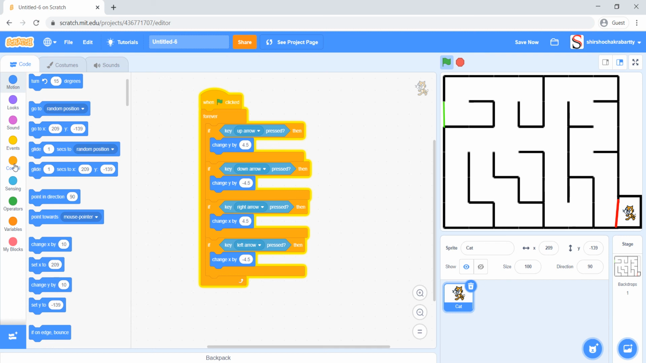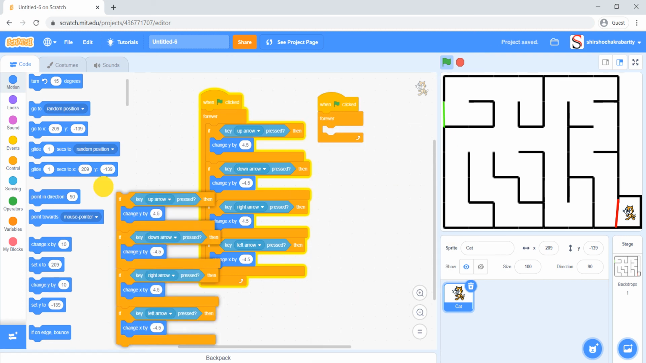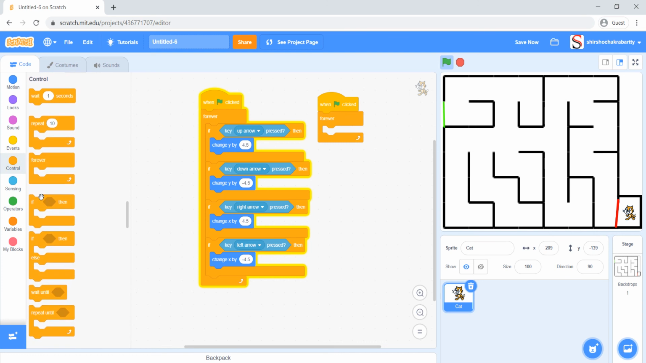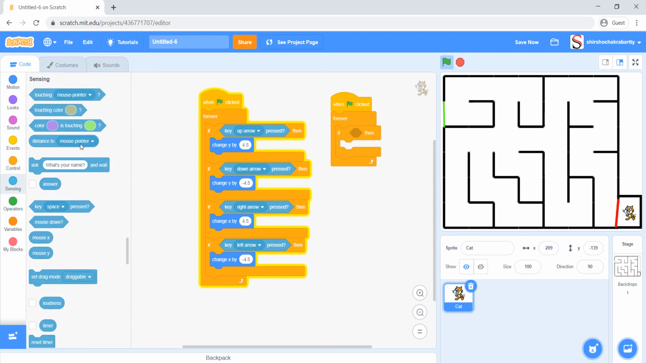Okay, now duplicate this, put this here, put inside that if then, sensing touching color. So now if this touches this color, it should come back here. Now before that, before starting it should come back to this position.